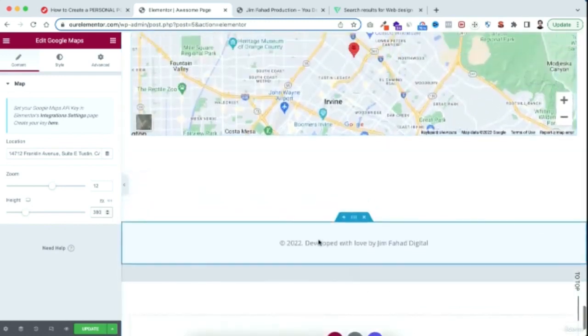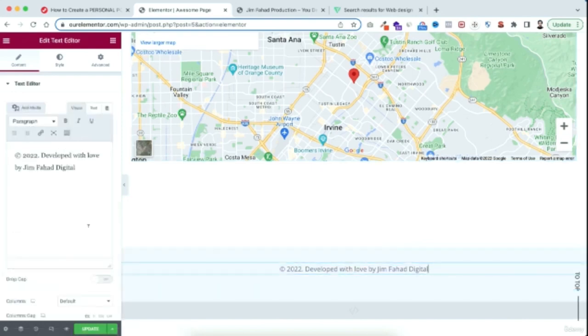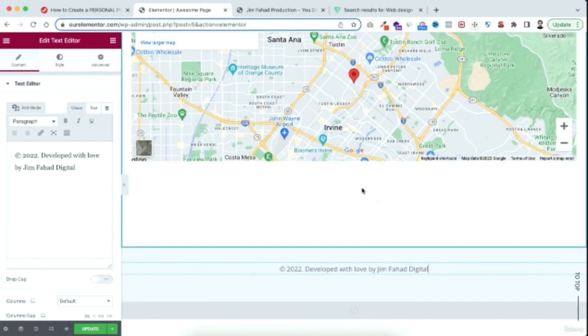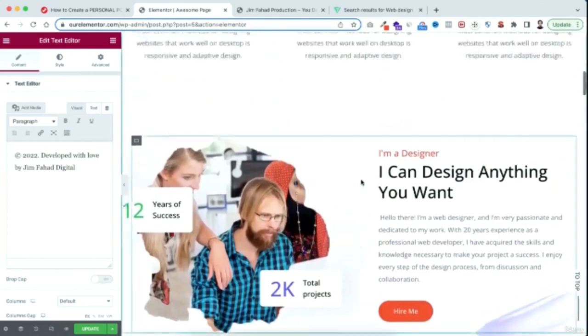It says 2022 developed with love by Jim Fahad Digital. So if you just wanna change the text, click over it. You can change the text from here. So we're almost done with our website. I just wanted to show you how to work with the header from here.